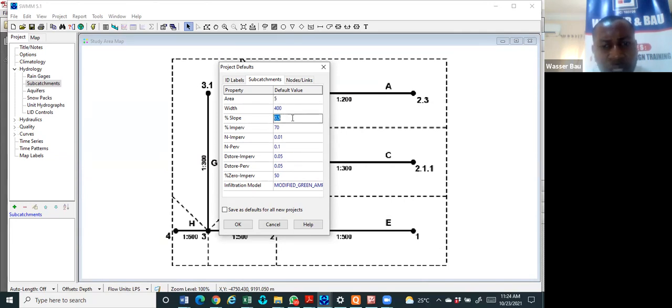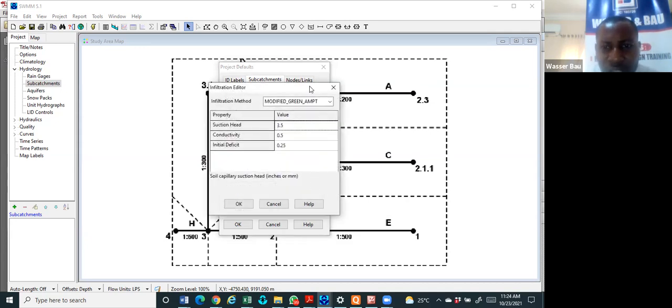The slope, I'll change it. The area of impervious, I'll change it to say 0.7, 70% impervious, which means the coefficient of runoff will be around 0.7. I can go here and click infiltration model and change it. I'll not go too deep into all this, because some of them are not necessary.